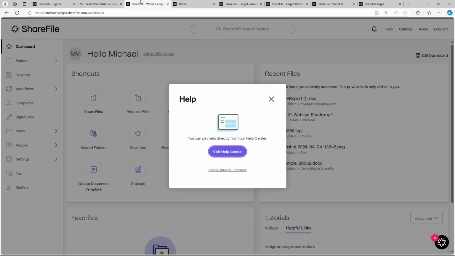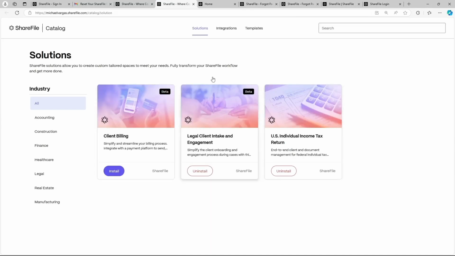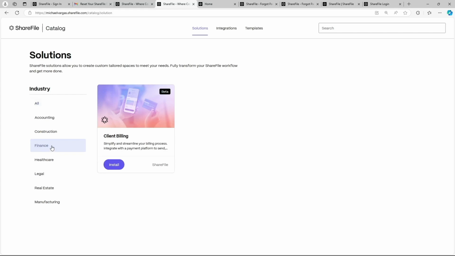Let me go back. We also have catalogs. Okay, so from catalogs we can install some templates. For example, we have a couple of solutions. So if you have industry advantage, we have solutions for accounting, we have solutions for legal, we have solutions for finance. We can install them and we can use this like a pre-built platform.